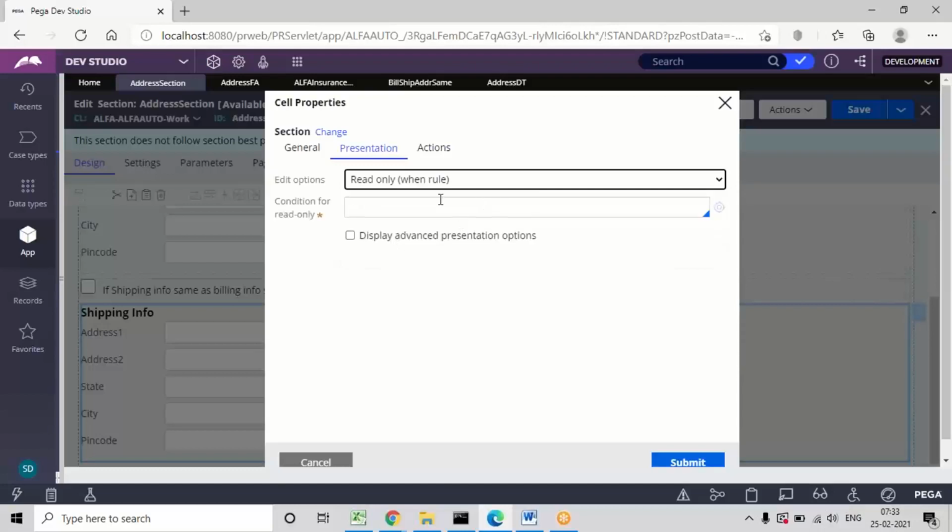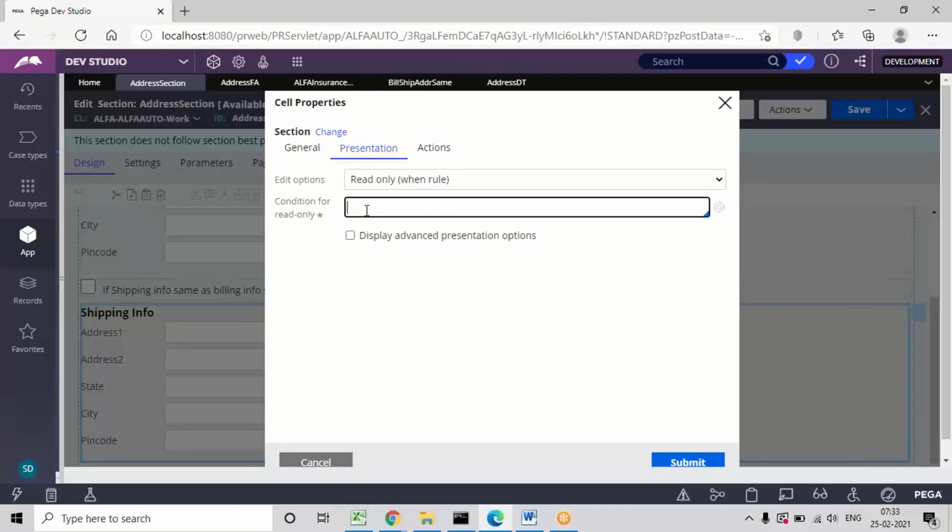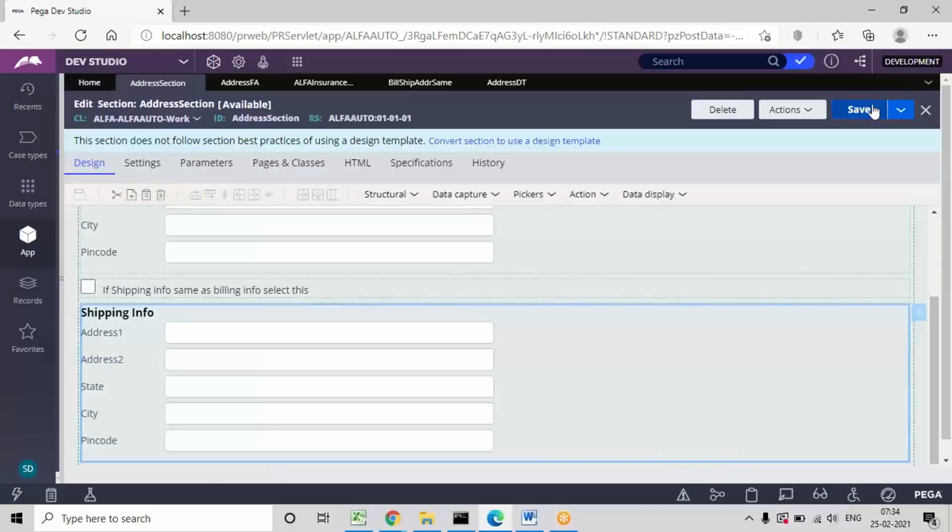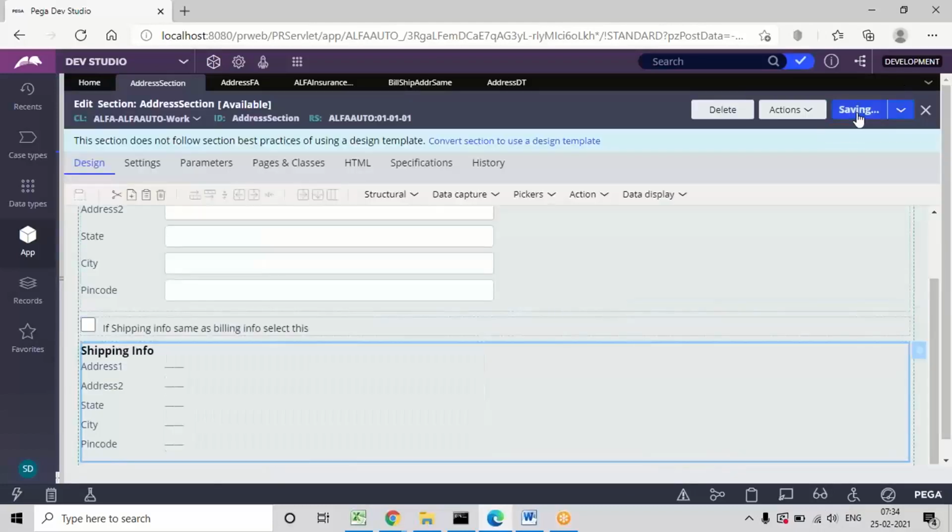That is because if the checkbox is selected, then only display as a read only field. Here you have to choose the condition in the drop down. So here we have to use the read only when rule, because when the checkbox is selected, then only display in read only format. If not selected, it will be in input format. And we have to provide the condition here. So submit. Now save the design and now verify the condition.